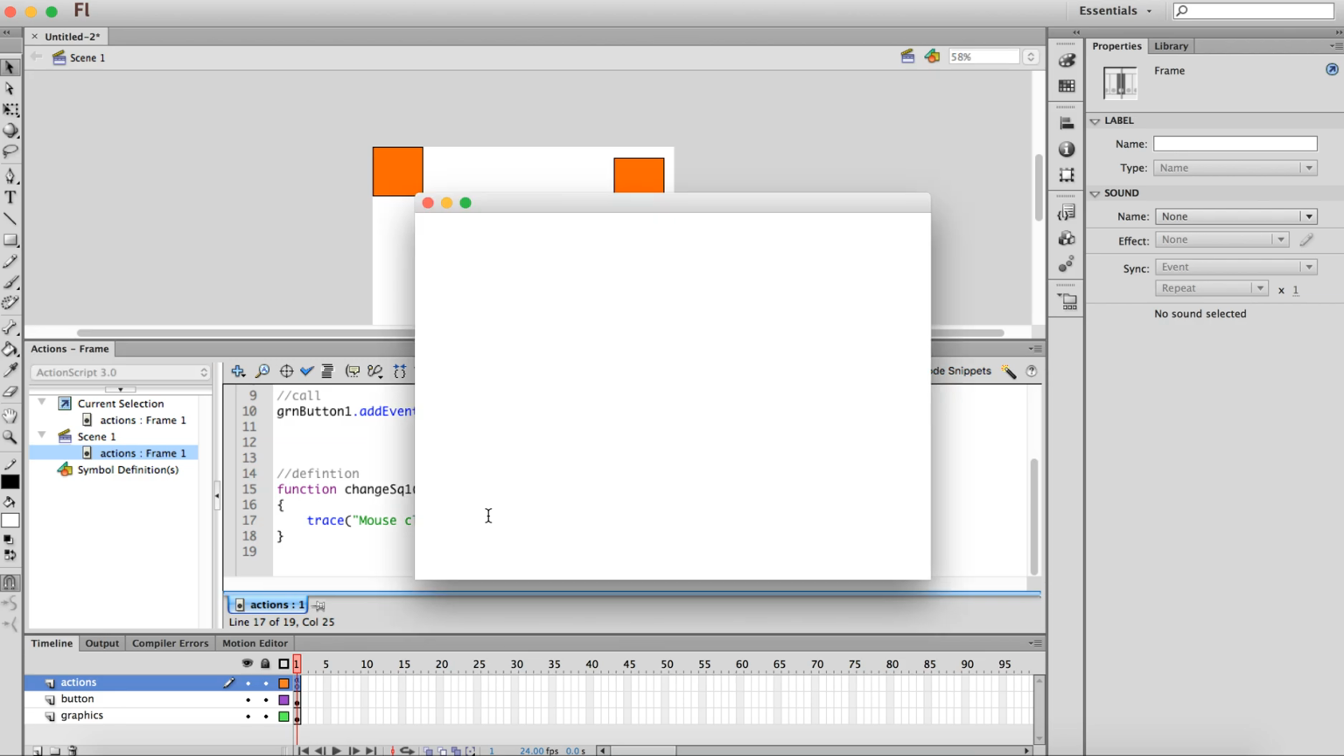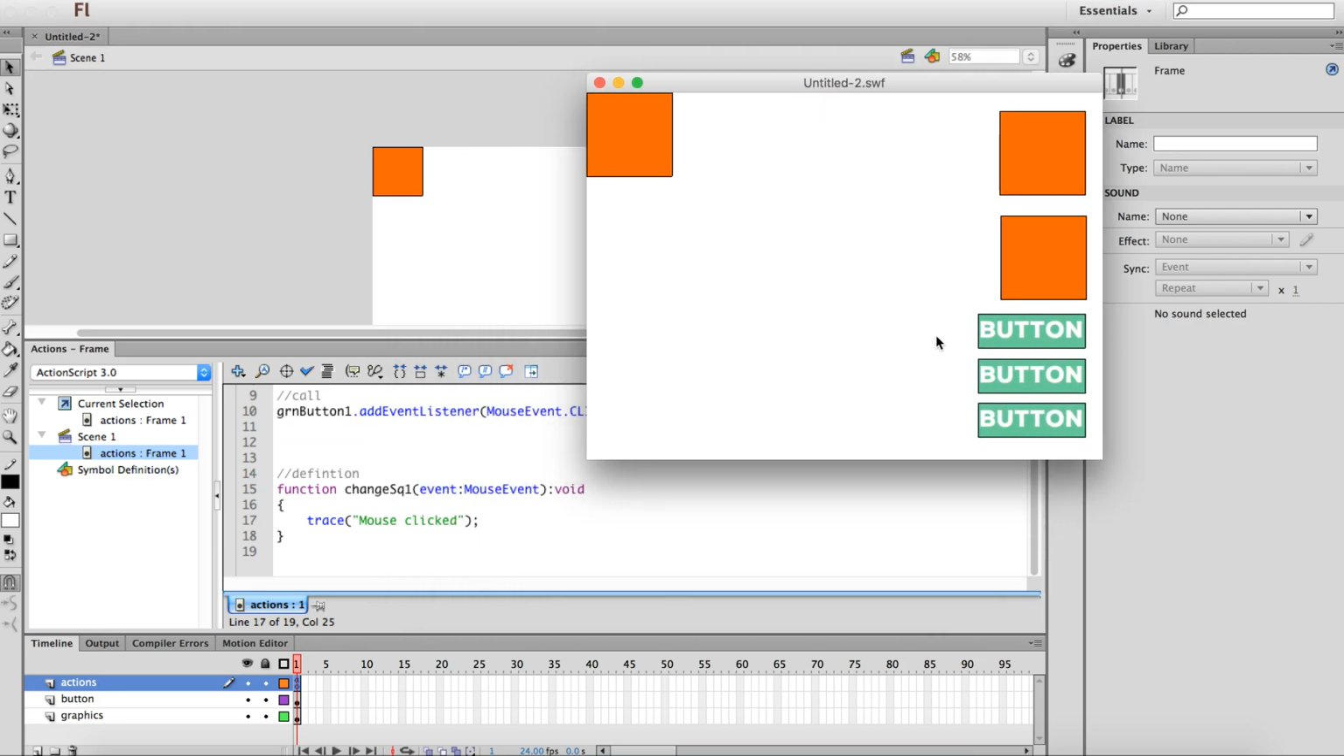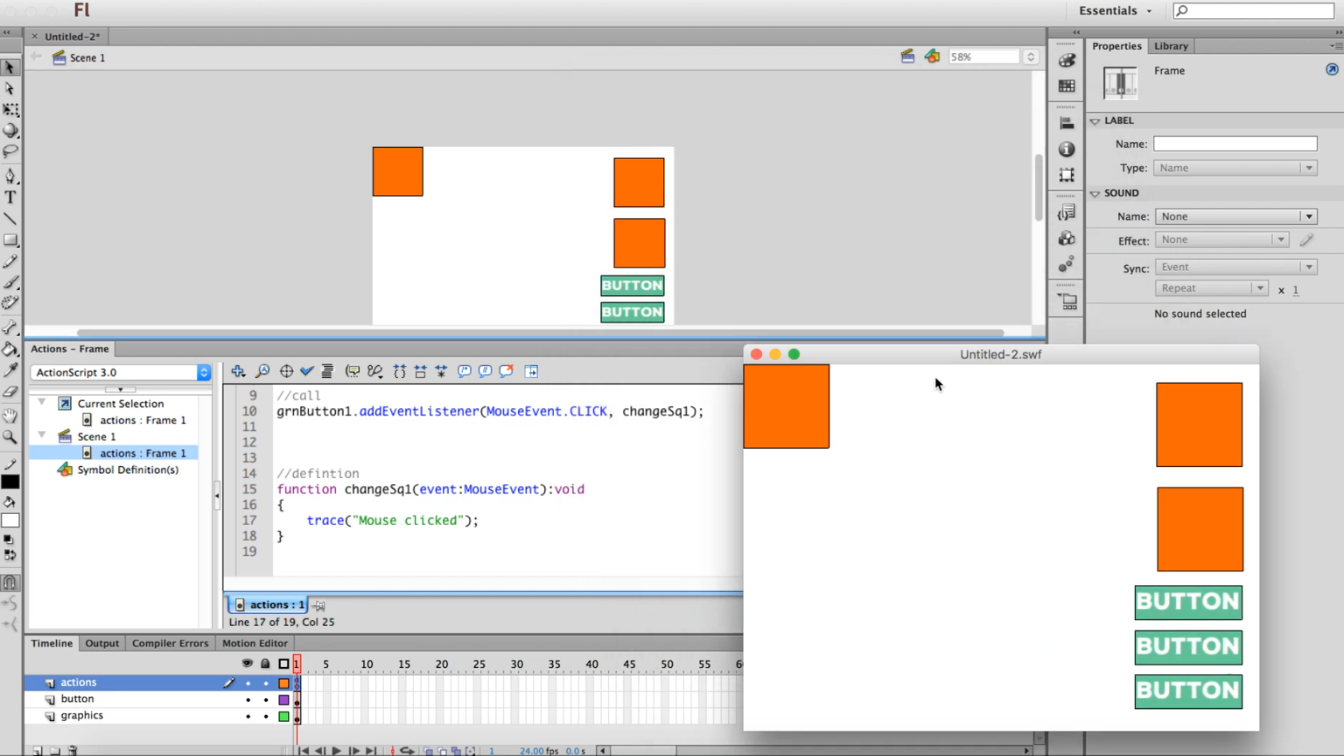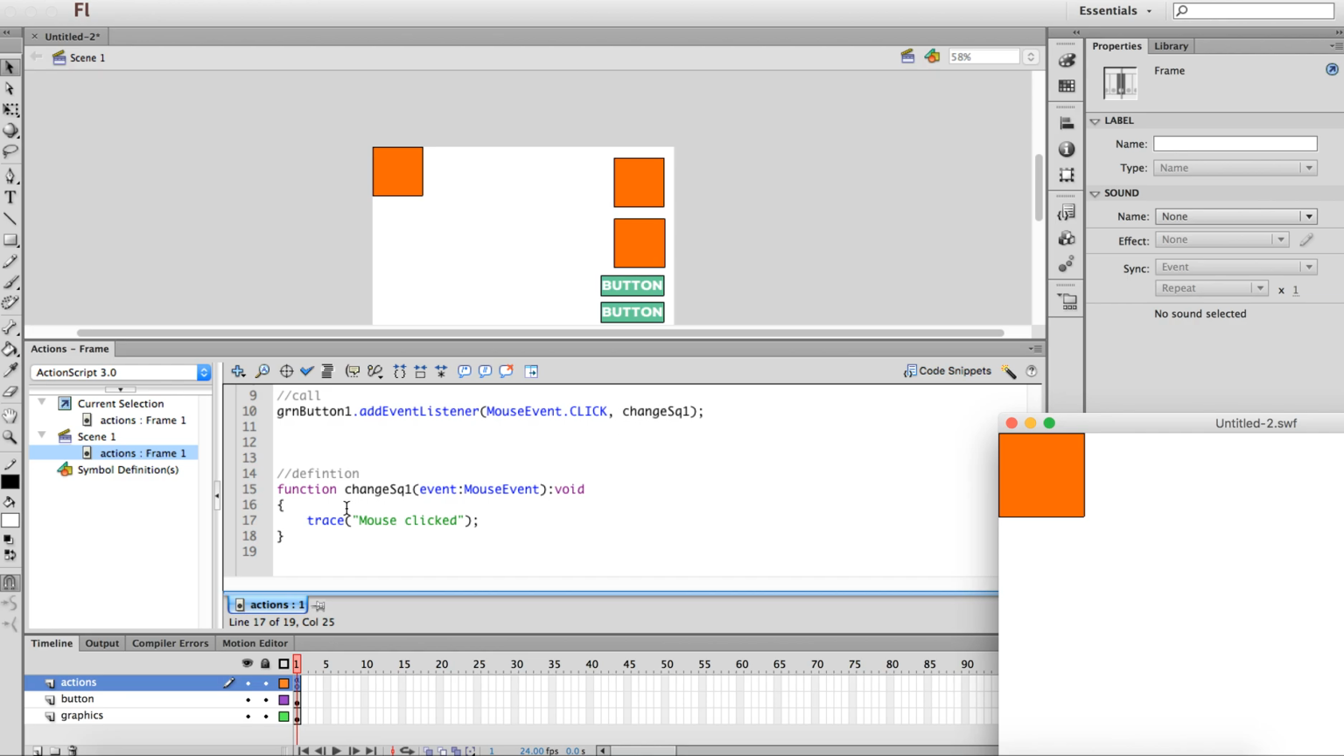When I run this function and I click on the button, what's going to happen is it's going to say, all right, where is this function defined? Okay, it looks for this, it finds it here, and it goes, I'm going to run these instructions.